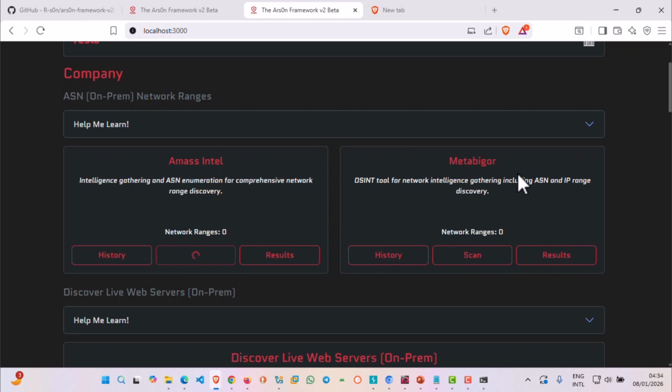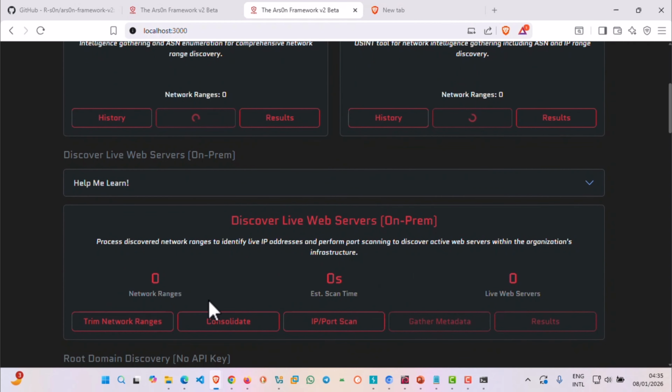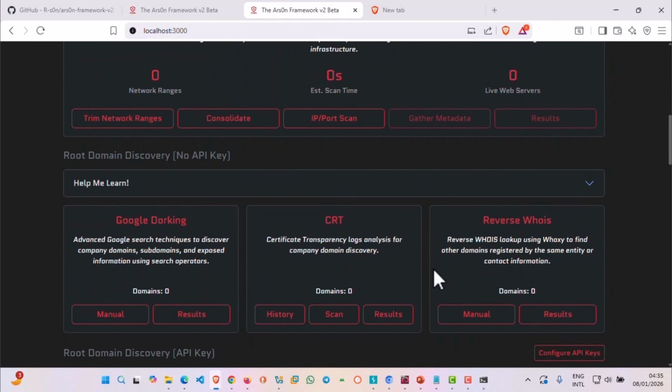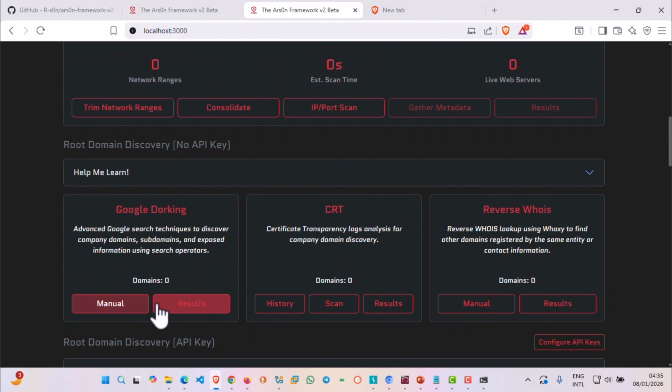Whilst it's running, you can also use Metabigor, which is a very great OSINT tool on the internet. You can use it to also scan for the ASN IP ranges. When it's done, we would now come here and gather a lot of information about the live web servers. We also get to do Google dorking. For Google dorking, we'll have to do it manually. We will also check for the subdomains using crt.sh.